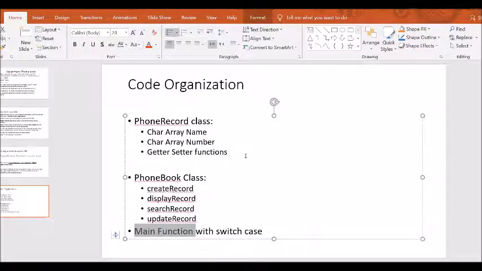In the phone record class, this is the basic record that we want to write to the file. It means each object of this phone record class will be written in the file. So when we say each object of the phone record class will be written to the file, it means that the objects of the phone record class should have the same size.